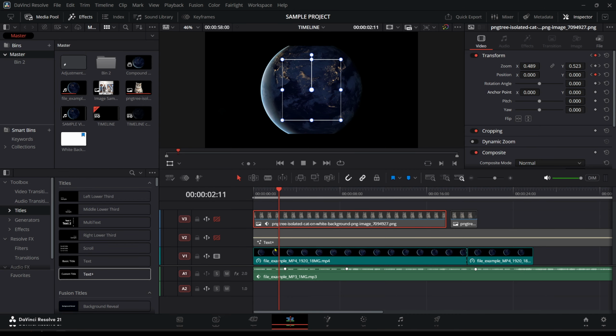Next, right-click on the track you want to remove. This will open a context menu with several options related to that track. From that menu, click Delete Track. As soon as you do that, the selected track will be removed from your timeline. And that's it. That's all you need to do to remove a layer in DaVinci Resolve.